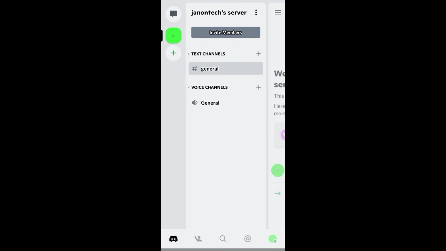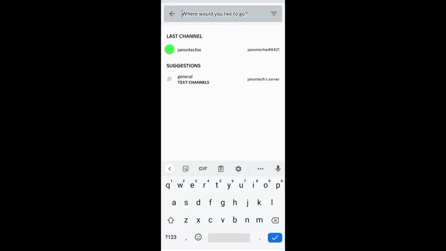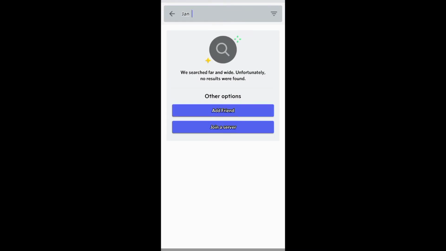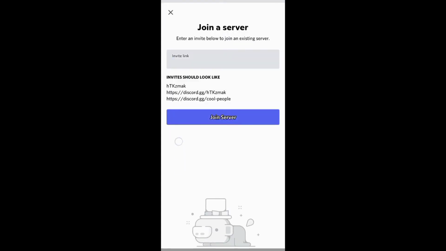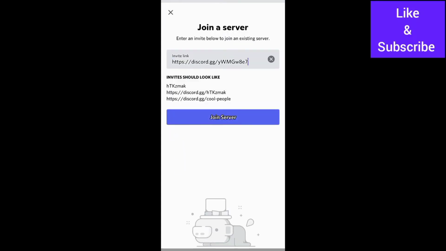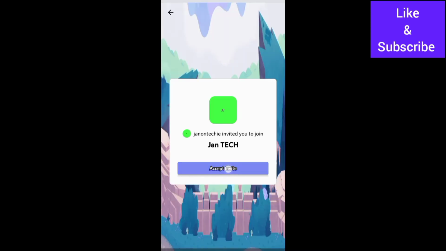And to join a Discord server through an invite link, you need to come down here and tap this search icon, then try to search for the server that invited you. You will have these options where you need to tap this second option, join a server. And on this next screen, you need to paste the invite link or code from your messaging platform. Then tap this button to accept the invite and join the server.